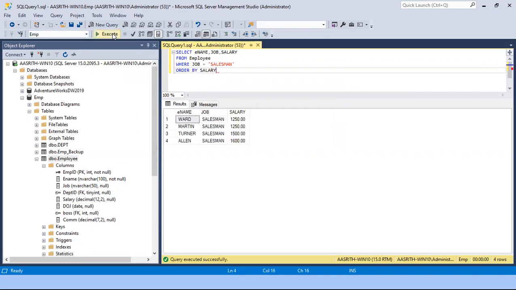Again, click on execute. So now it is sorting the salary from the lowest to the highest. Ascending is the default. Say I want to have the highest salary on the top. I can put DESC, descending, to sort them in the descending order. So it will show the highest on the top, next the second, next like this.